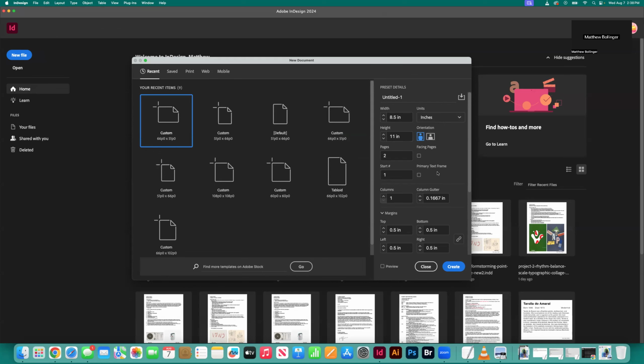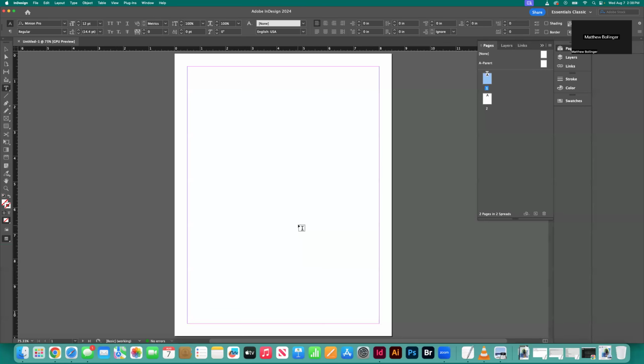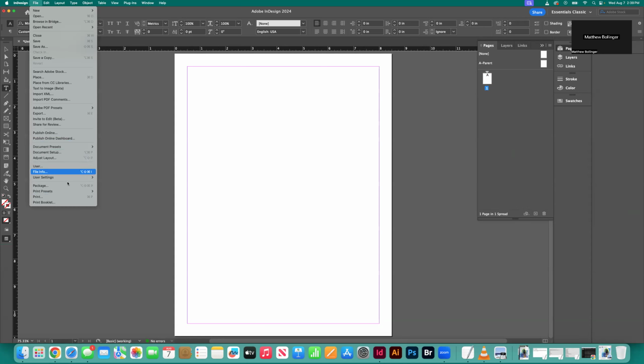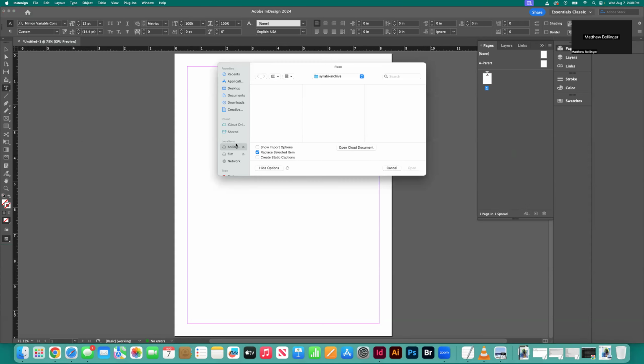And there's only going to be one page. And so after I've done that, I can click create. And as soon as I've done that, there's this simple dialog box with one page, and I can come up here to File and Place. And then I'm going to navigate to the location where I have the self-critique form downloaded.